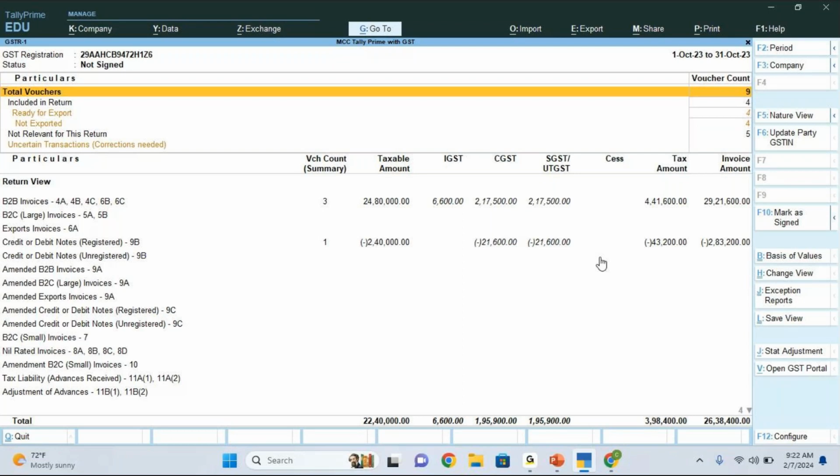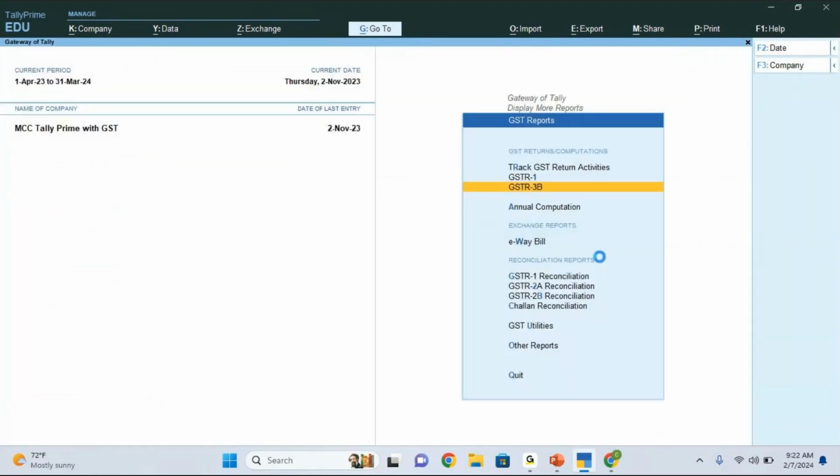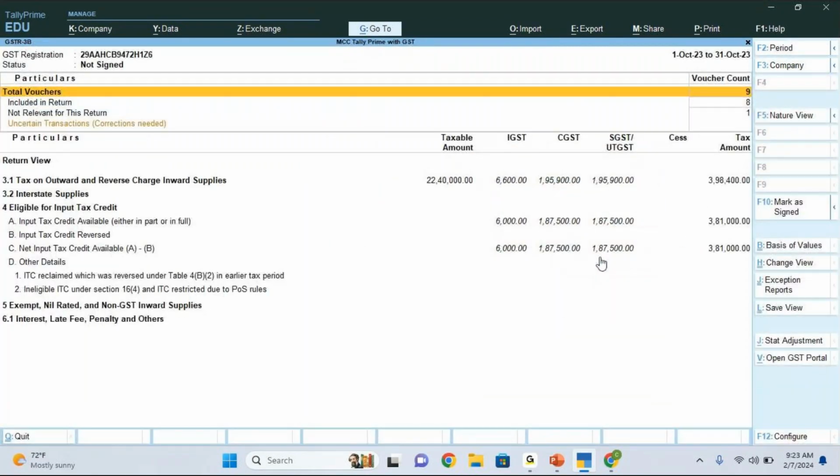Sir, tell me. Sir, in my GSTR 3B, I'm not able to find the ITC. It's not coming. The column is showing blank. In your 3B? Yes, sir. What is the month? Can you tell me the date there on your GSTR 3B? October only, sir.